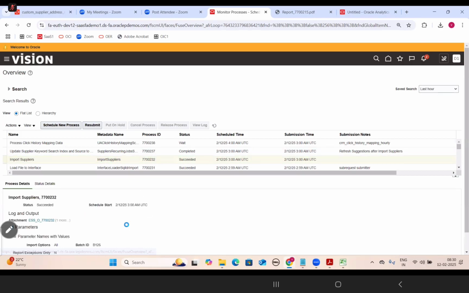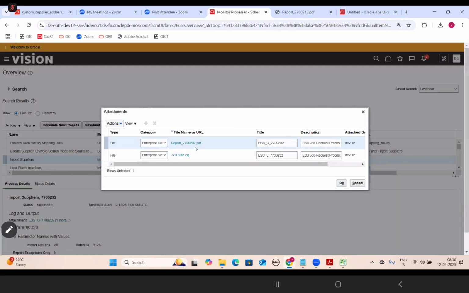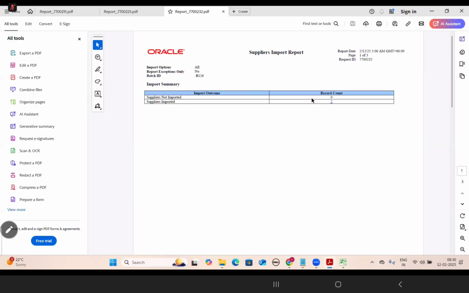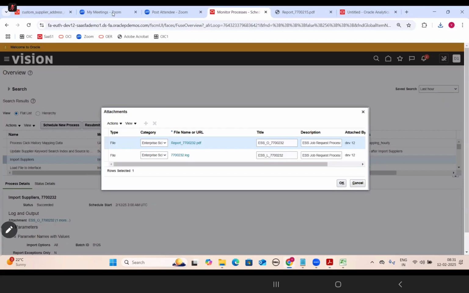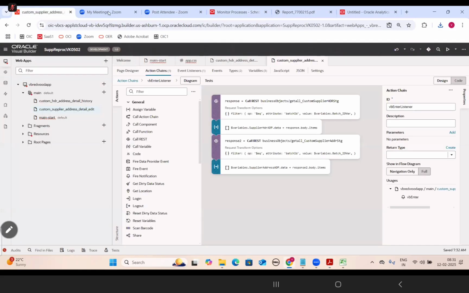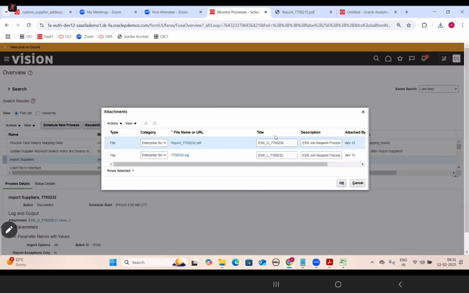So if you want to verify whether the data loaded successfully or not, you download the report. Suppliers not imported 0, suppliers imported 2. Once the supplier is imported, you will see the supplier number or supplier ID, the supplier number generated. And to verify whether this data loaded into base tables or not, what you will do?